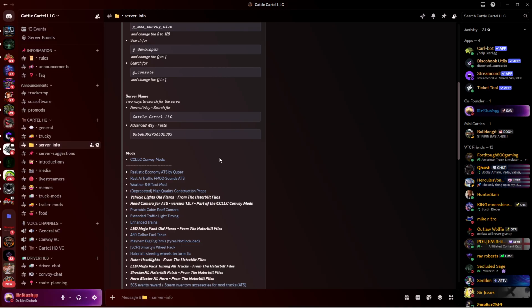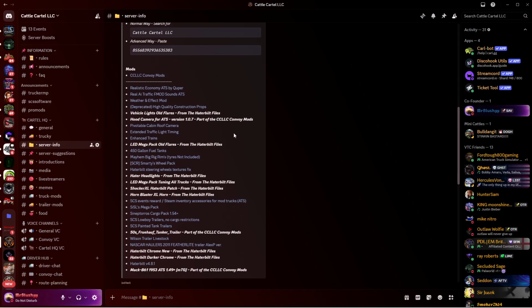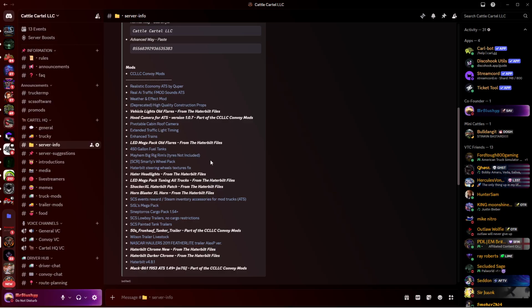Advanced way is just grabbing the code and pasting it into the search bar, and it'll pop the server right up. So now we're on to the mods. This is where people get confused. They're like, how do I do this? Where do I find this? It explains everything, but I'm gonna show you. We're not gonna really mess with this right now. We'll get to this one later on.